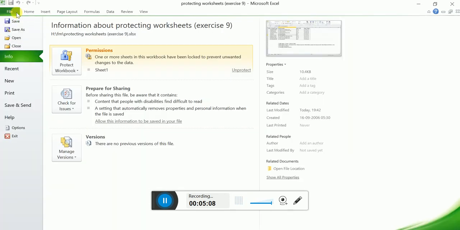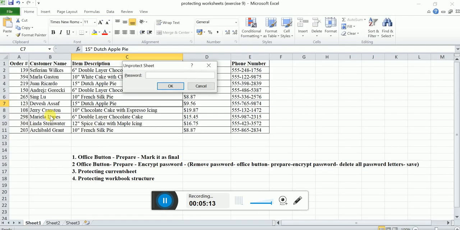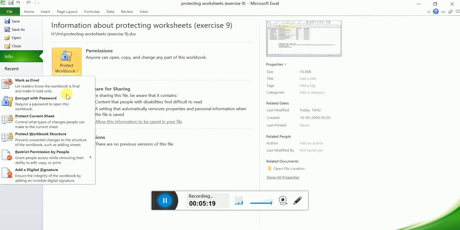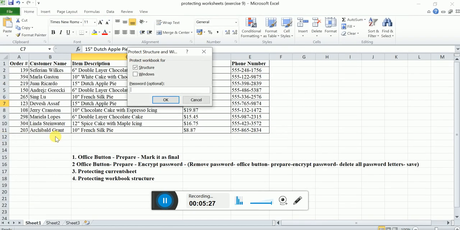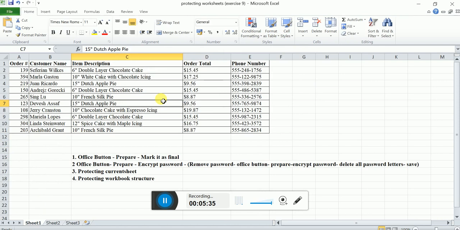And how to remove this? Go to the password option and use the password. Now the protection has been disabled. And the fourth one, protect the workbook structure. The same thing: structure, 123 password, re-enter the password. Okay, after that save.